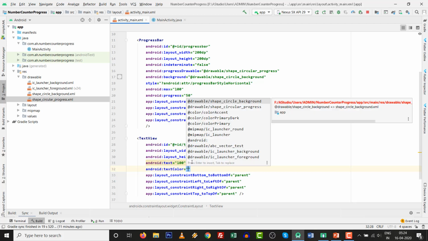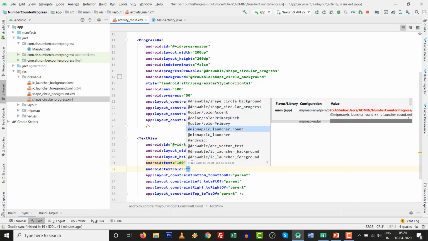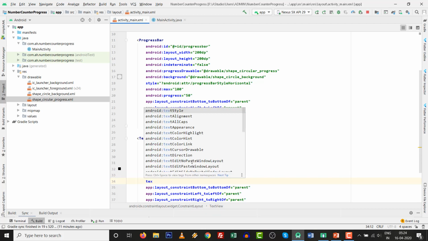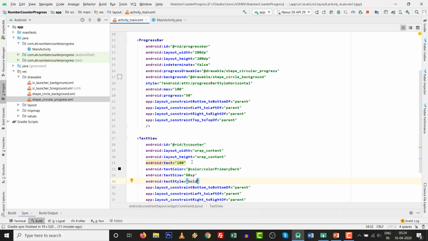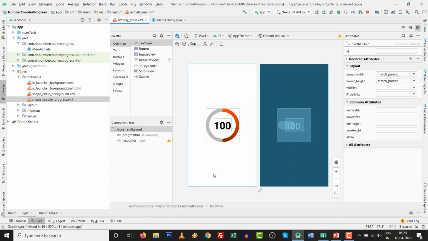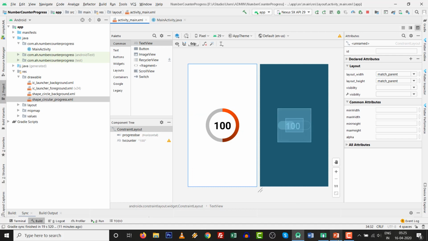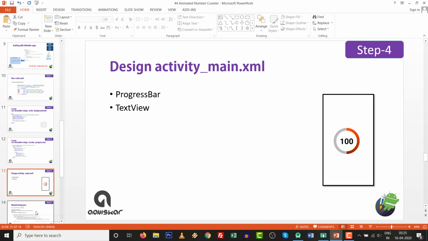First, the color is our primary dark, text size will be 60sp, and text style will be bold. So everything, I think, will be okay from here. See this one, the progress bar behind, and on it there is a number with a text view. So our activity_main.xml is designed right now. You can show this one on the screen, and that way our step number 4 is also completed.